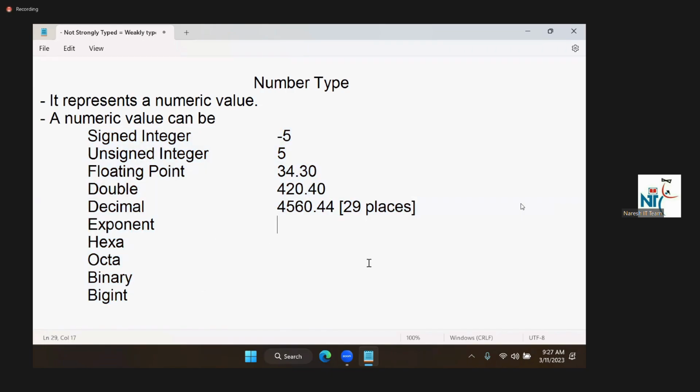For example, exponent. Exponent means it will have E, like 2E3. It comes as exponent. Actually, this refers to 2 into 10 to the power of 3. So it refers to how much? 2000. This is a number. E refers to a numeric. That means it is an exponent type. We call it exponent type.